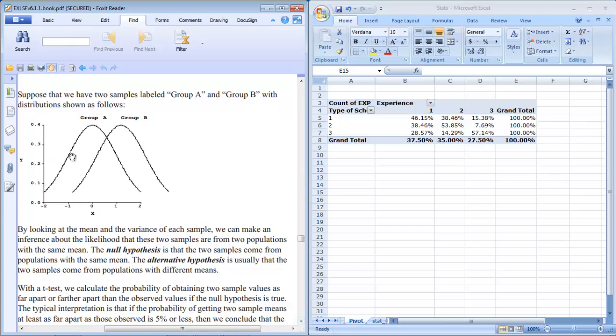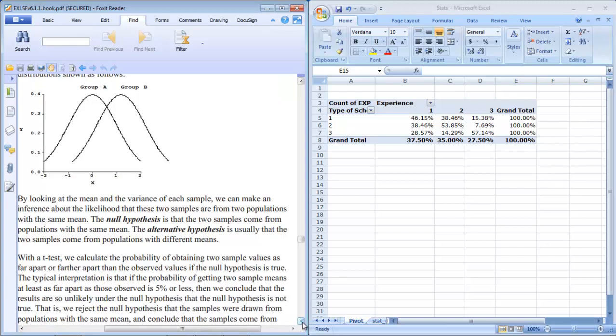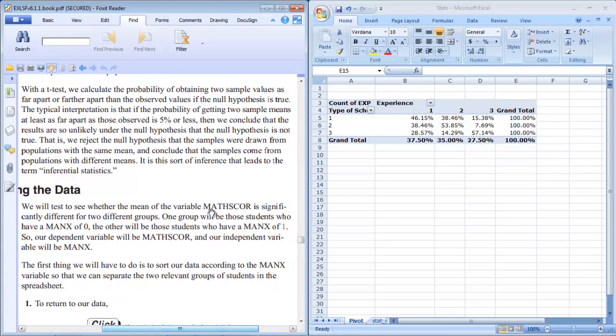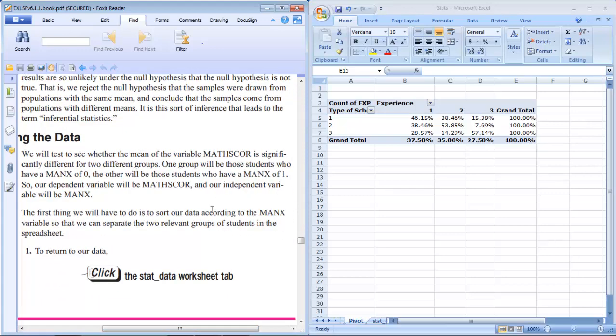Here you are provided with group A and group B, and the null hypothesis is that the two samples come from populations with the same mean. The alternative hypothesis is usually that the two samples come from populations with different means. Now the t-test will calculate the probability of obtaining two sample values as far or farther apart than the observed values if the null hypothesis is true. Now, the scope of this lesson is for us to provide a t-test.